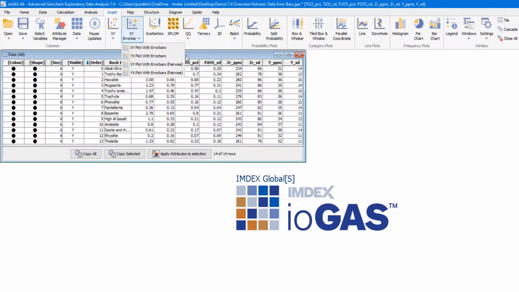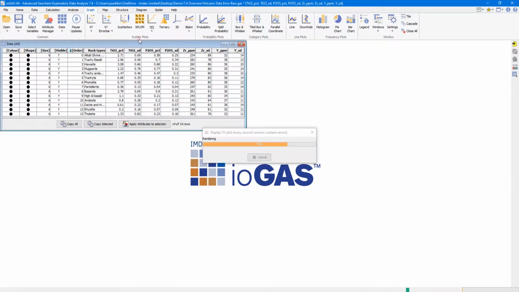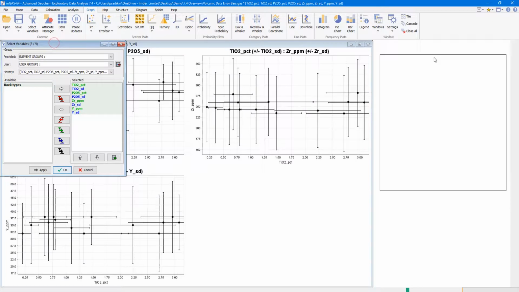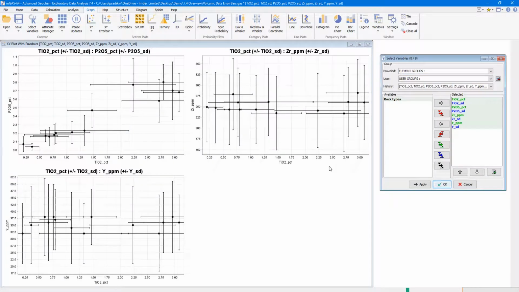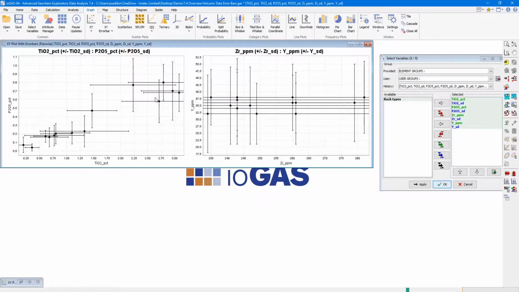So let's open the first one in this list. So this is a normal XY plot option, except that it displays error bars right next to each data point. So it plots the first column in the select variables list as the x-axis, with other columns as the y-axis, along with error bars next to each data point. The pairwise option is basically the same as a pairwise scatter plot, just with error bars enabled, and you can find them in the same drop-down list as well under the graph ribbon in ioGAS.